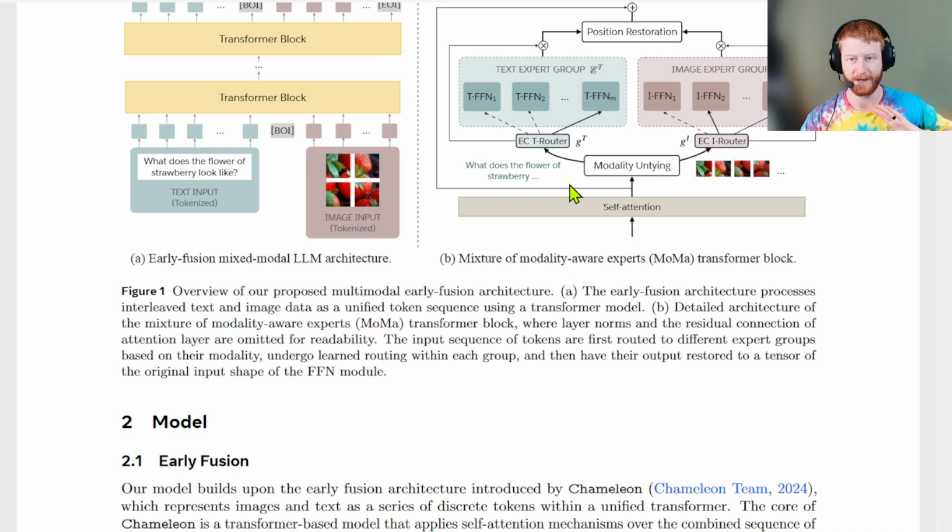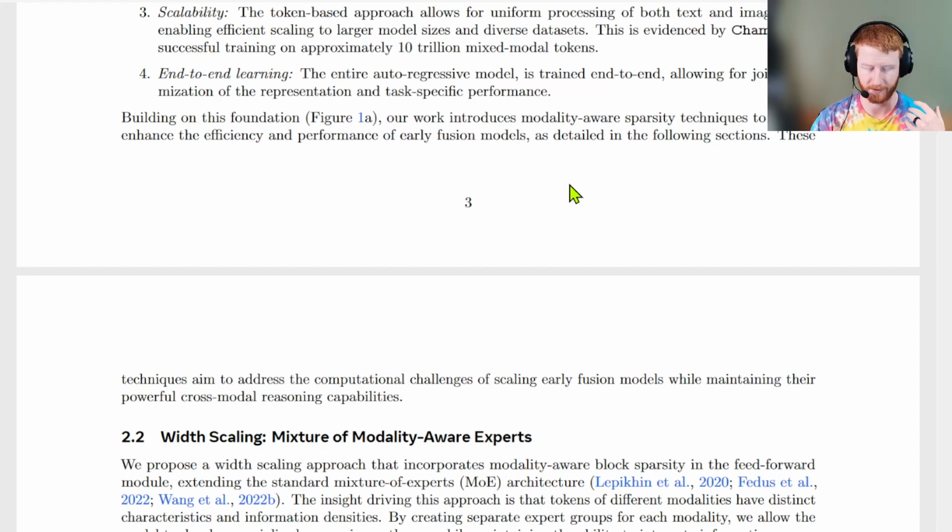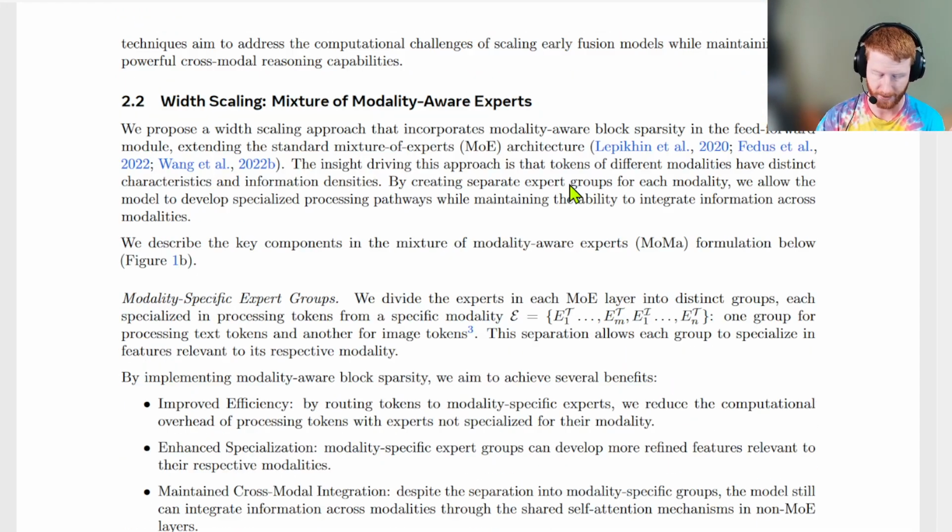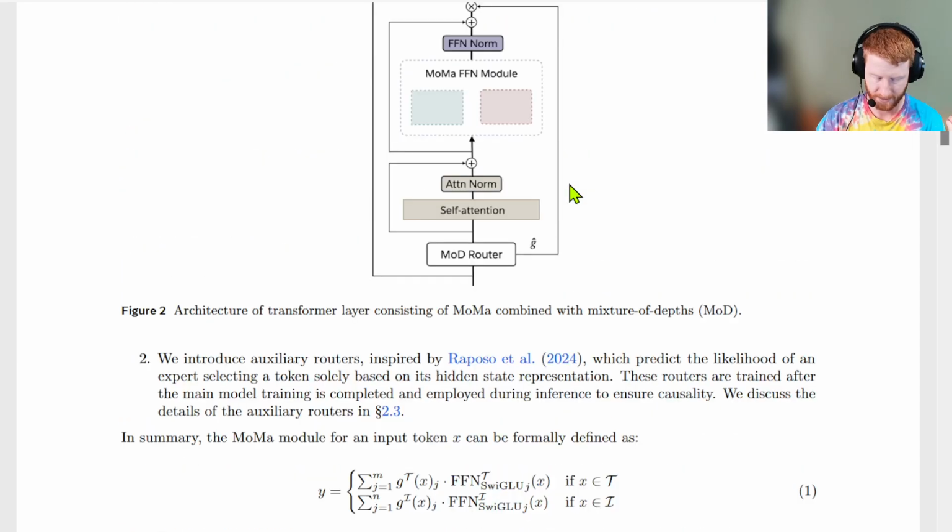Okay, so a lot of waffle out of the way. Now we know what the architecture looks like. We know what the data looks like from the previous one. So we can skim through and take a look at how this actually works and what they find.